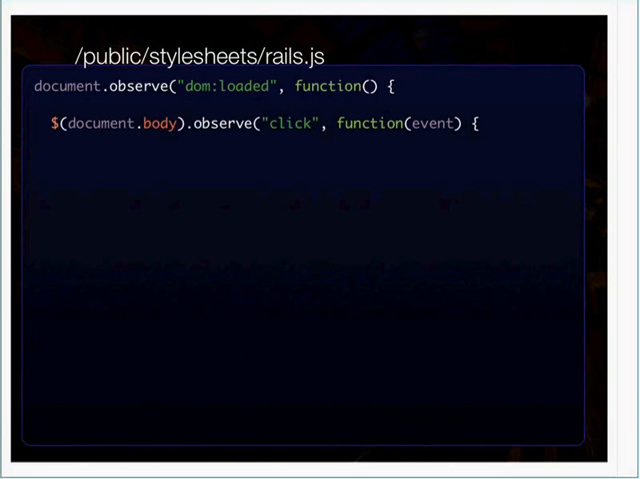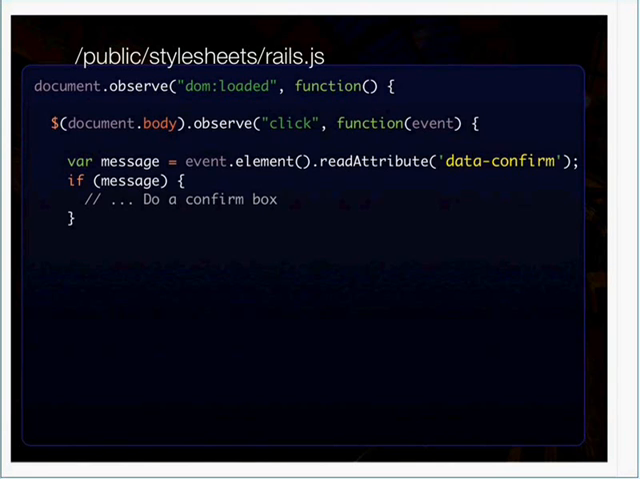So if we look inside this file, we're going to see that it has the document object model. It's looking at the click event. And when somebody clicks a link, it's going to look and see if that link that was clicked has a data-confirm attribute. If there's a data-confirm attribute, then it's going to immediately show a confirm box. Are you sure?